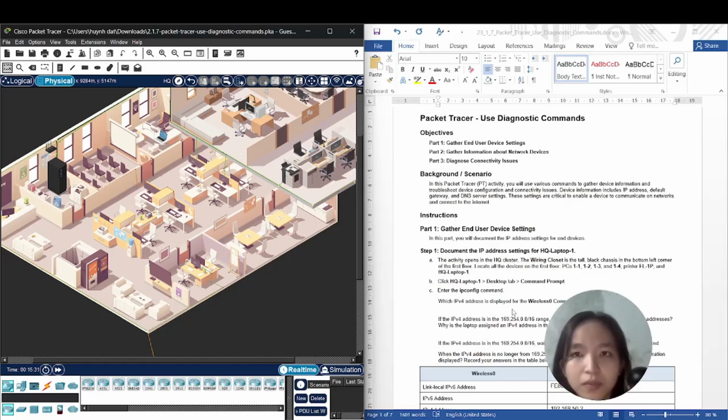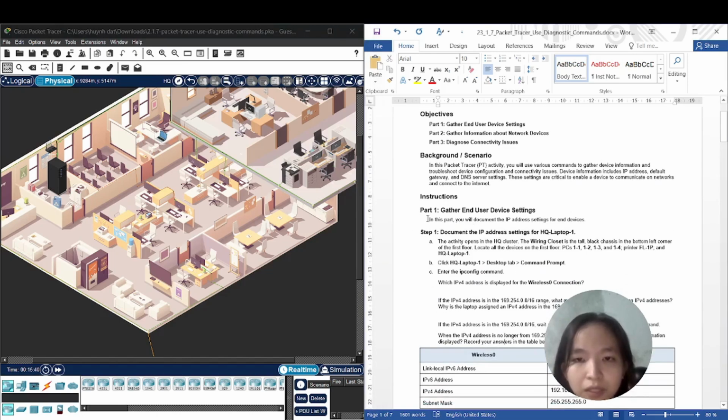Hello everyone, my name is Ha and today I will present the lab 23.1.7, and the first is the part 1, step 1.